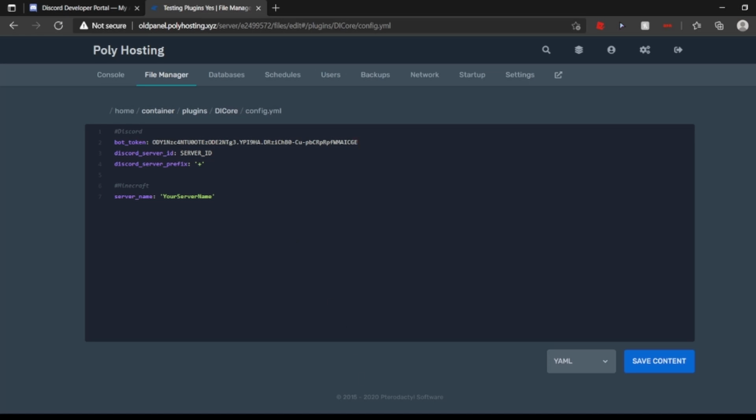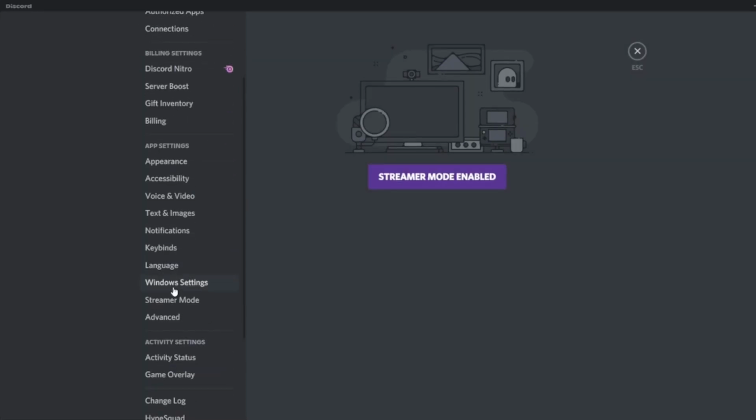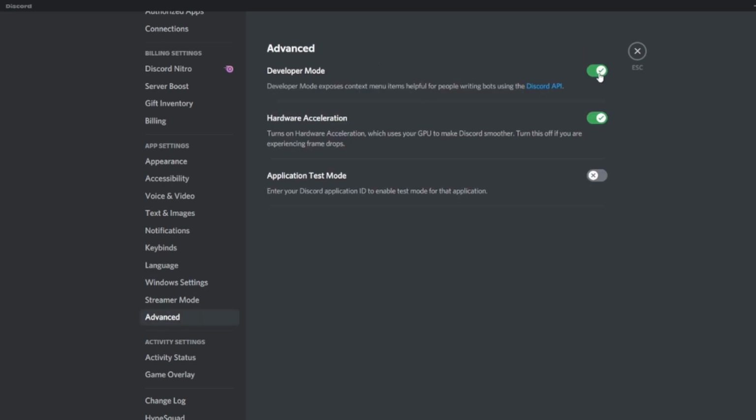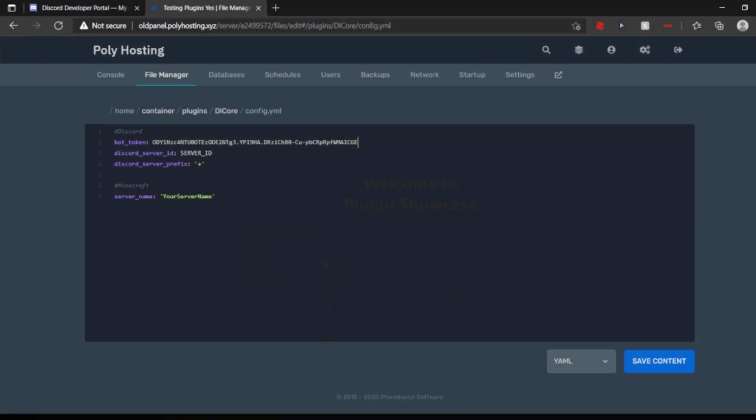Now with your server ID, go to your Discord. Once you have your Discord open, you have to have advanced mode on. If you don't have it on yet, go to user settings, scroll down to advanced, and turn on developer mode. Once that's on, right click on your server icon and click copy ID and put it right where server ID is.